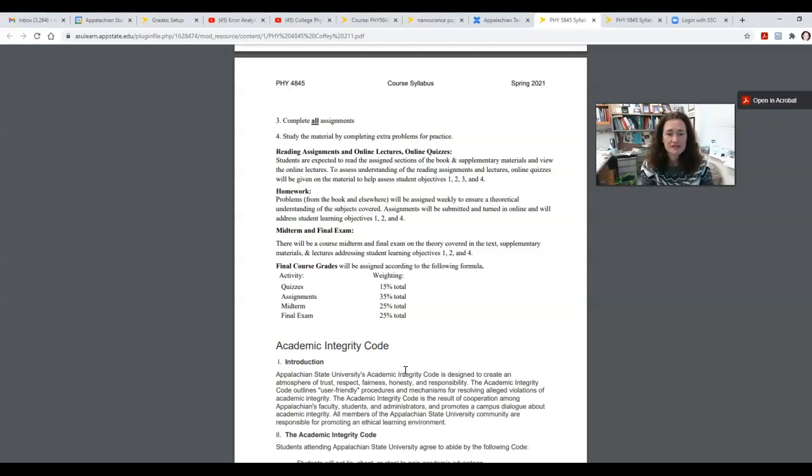So the quizzes for your course, it'll be weighted as follows. The quizzes will be 15% of your total grade for undergraduates. The assignments will be 35%. That's the homeworks, really, and any other assignments I give you. The midterm will be 25%, and the final exam will be 25%. Okay? So that's the breakdown.